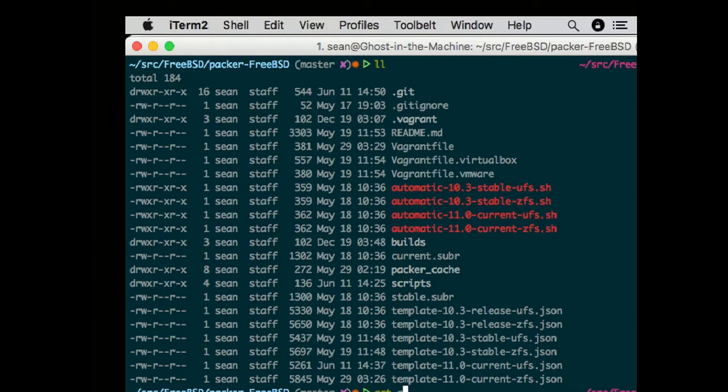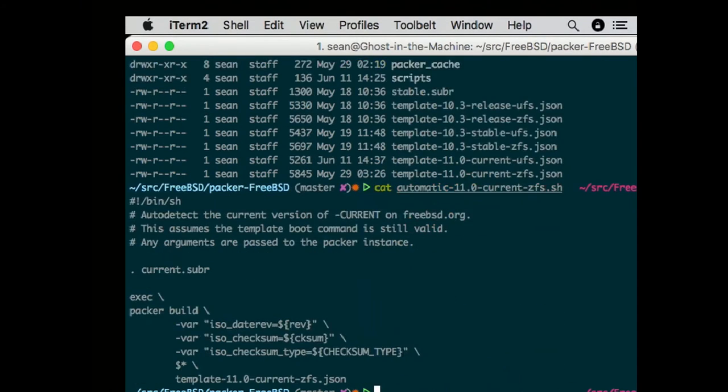So I have a repository on GitHub that has a series of scripts. There's a shell script in here that is going to be used to build a FreeBSD image using current and ZFS. There's a handful of arguments. None of this is too terribly fancy. And we're going to build this with headless false, so you can actually see what this does.